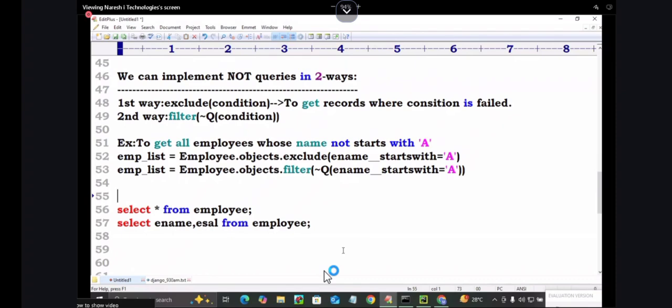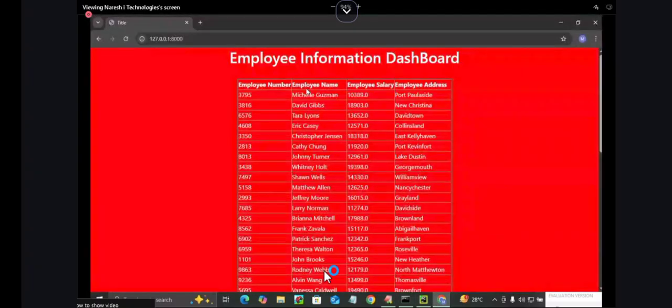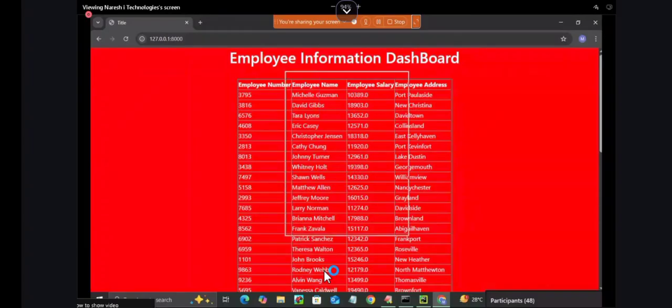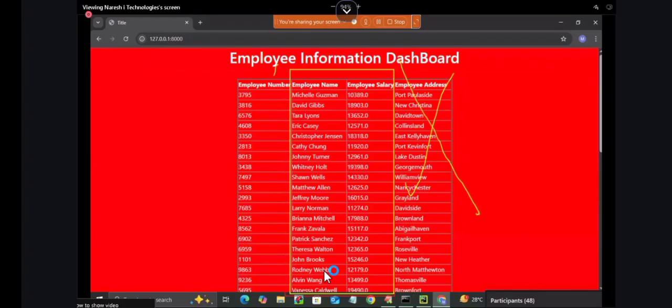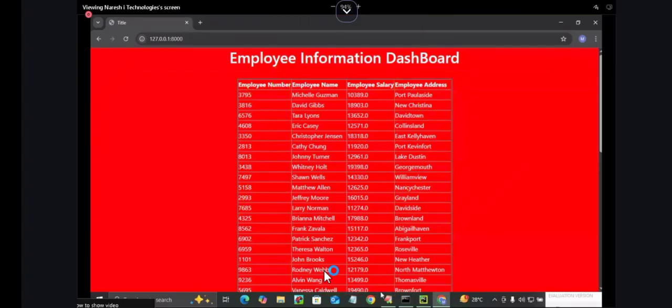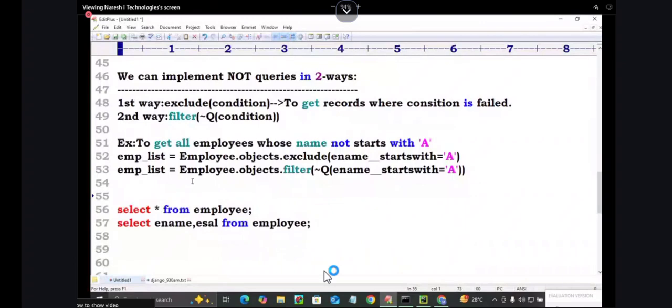How to do this type of activity? Here I want only these 2 columns. Only name and salary are needed. Don't display addresses, I don't want numbers. I need only name and salary. How to do such type of activities? How to select only required columns in the query set?